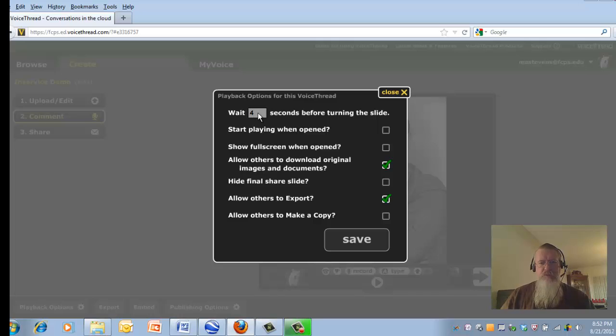You might not be comfortable with 4 seconds. Maybe you want them to be able to think longer. So I put 8 seconds. Allow others to download original images and document. That doesn't matter that much. I'll leave that checked. Hide final share slide. Nah.